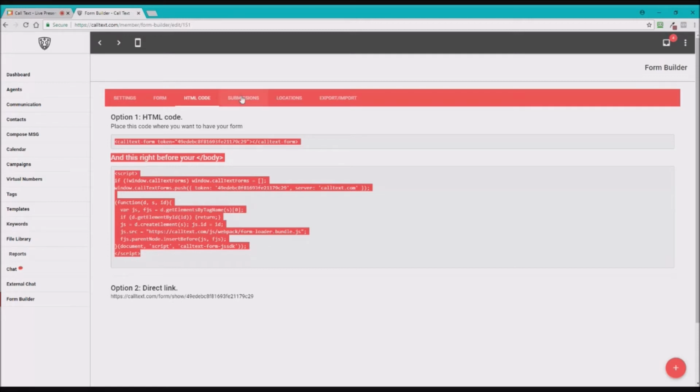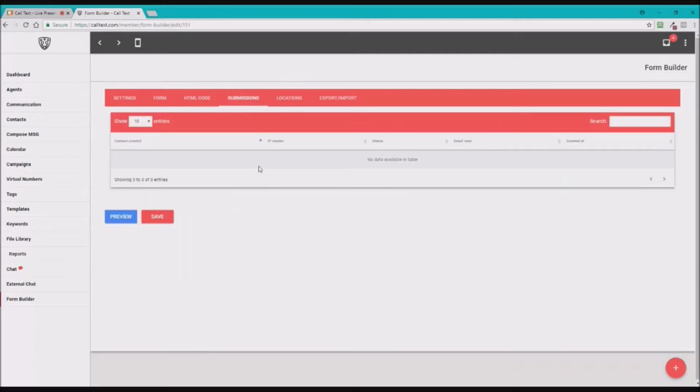Okay, the next thing we're going to show you is the submissions. So anytime someone submits the form, it's actually going to store that information right here, so it'll show you every single contact that submits your form. The locations. This right here, you guys, is going to show you the URL where the form is being submitted. So let's just say, for example, you have this form on different pages of your website or on different websites themselves. Anytime they fill it out, the system will go ahead and grab the information of where they filled it out from and put it right here to show you.